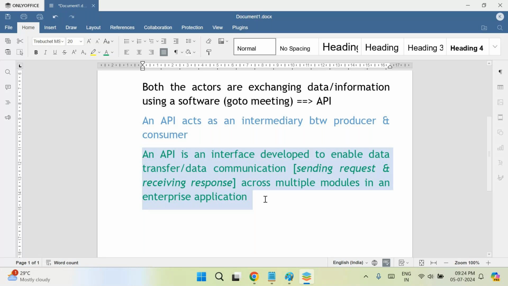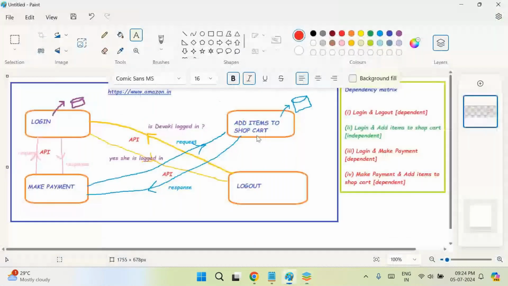There is one more definition I give you, which is nothing but API also acts as an intermediary between producer and consumer. So in this application, who is the producer? Who is the consumer? I should also justify that because I gave the definition. Simple. Who is sending the request when login module and make a payment are talking to each other? Make a payment is sending a request. So the guy who is asking is what? Consumer or producer?